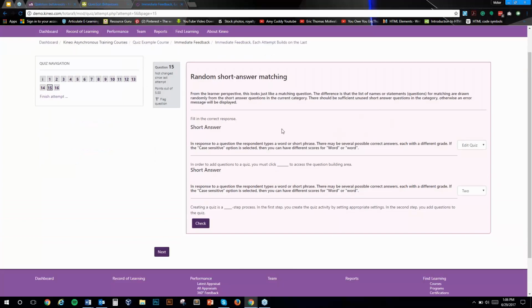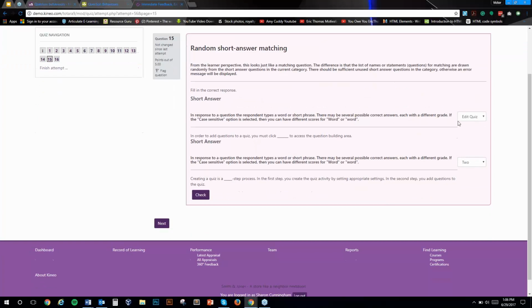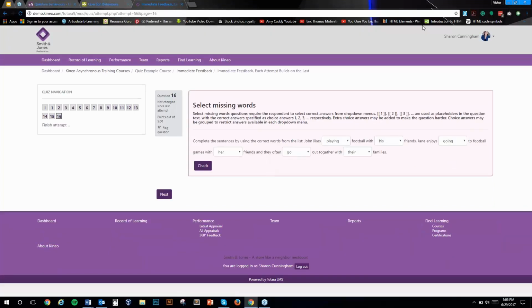So each attempt builds on the last. This is an immediate feedback. We're going to go ahead and answer those questions, and this is something that's interesting, and this has to do with how your feedback is set up. As you notice, you do respond. You can no longer change your answer, but the feedback was not given, and we'll go over why exactly that is in our session today.